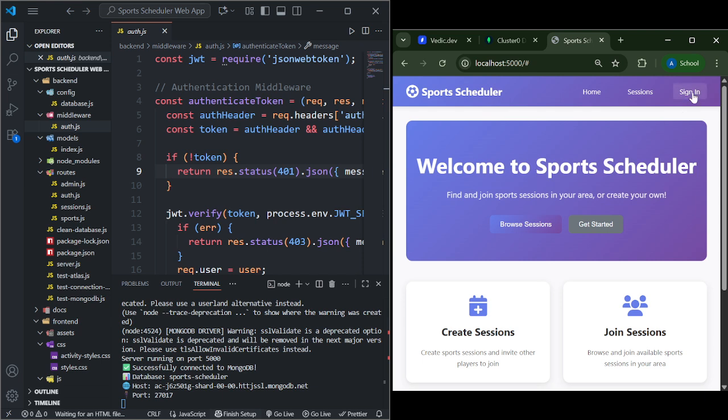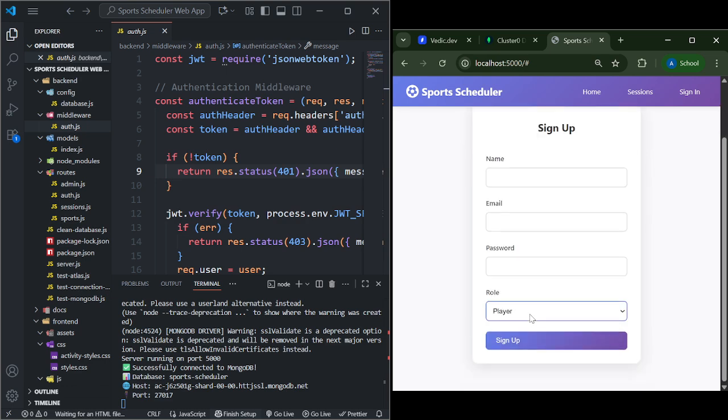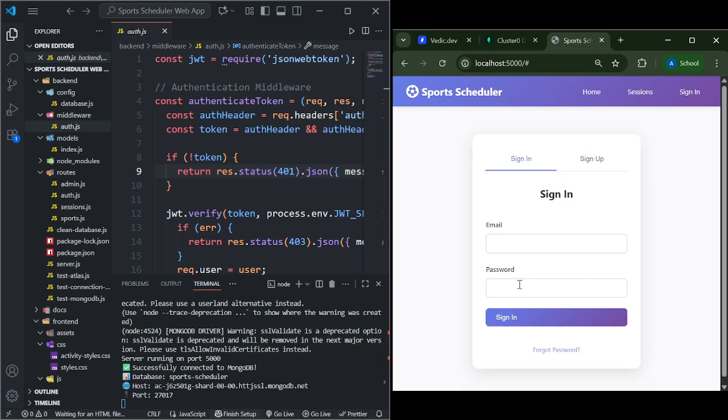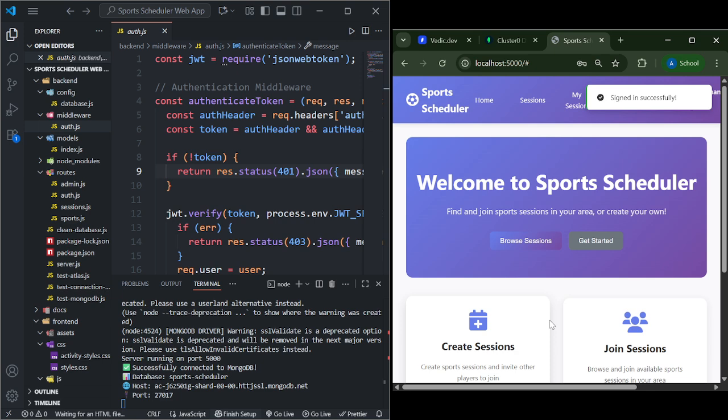Okay, now let's sign in. In sign up, there are two roles which I created: admin role and player role. Previously I signed up as an admin, and my credentials are 23PA180. My password. Here is my admin role.